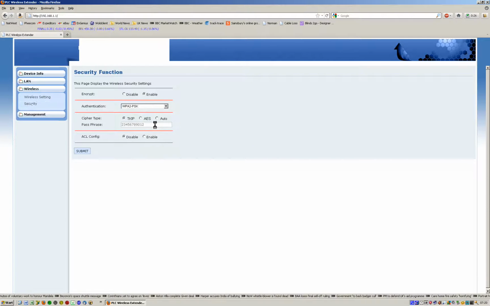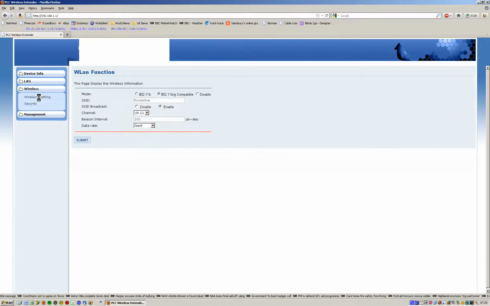And obviously I just used a made-up passphrase. You'd use something sensible which you could remember, because you're going to have to put the same settings into your clients, your notebook or whatever, in order for it to connect to this device. So that's basically how to set up the wireless security. Other things, wireless setting, for example, this is where you might want to change the SSID so it matches the SSID of your other devices if you want them to be the same.